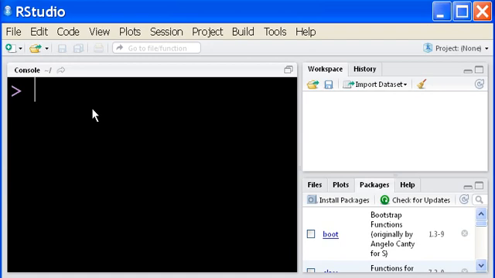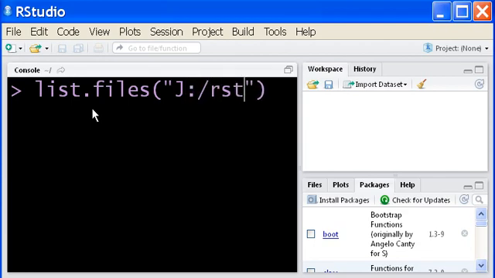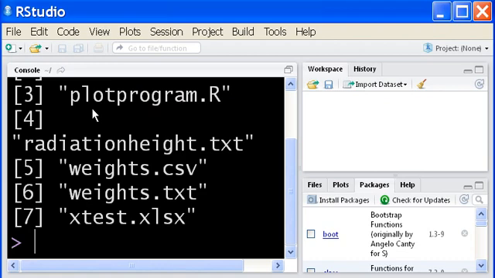Well, this is RStudio, and the first thing that I want to do is list out all the files, list.files, in the directory called j:rstat on my computer. I hit enter, and there they are, the parade of hits.